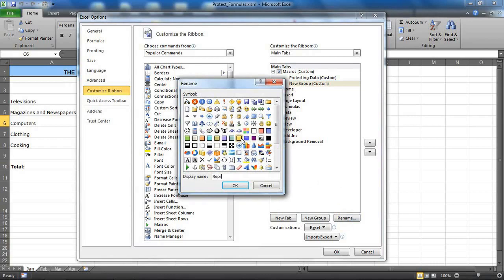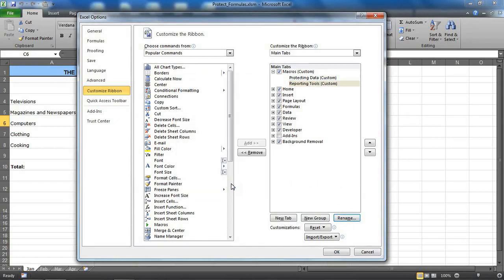Now we can add as many groups in as we want, depending on the space that we have on that ribbon. I'm going to name this reporting tools. Just trying to provide meaningful names where we can logically group, in this scenario, the macros that we've created.